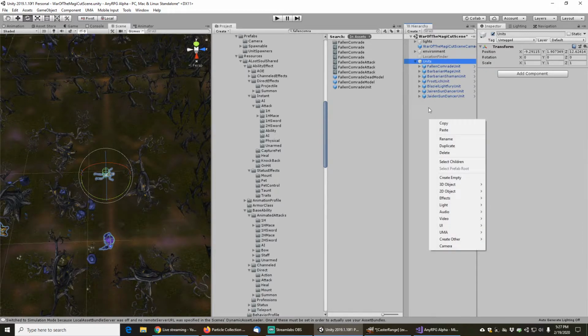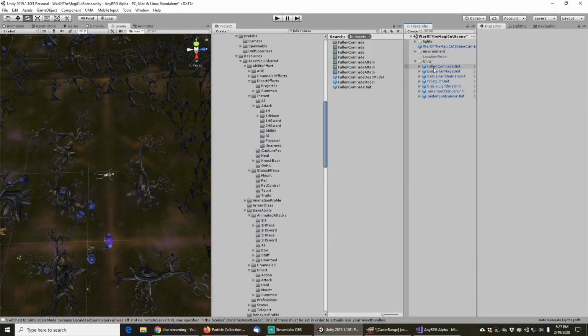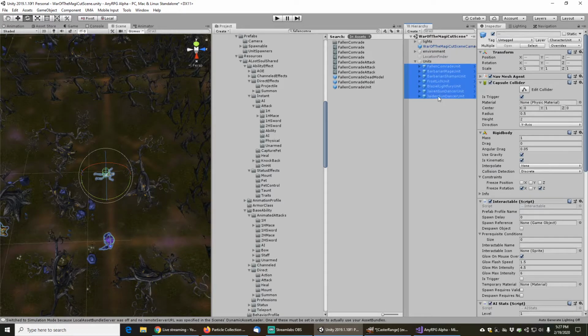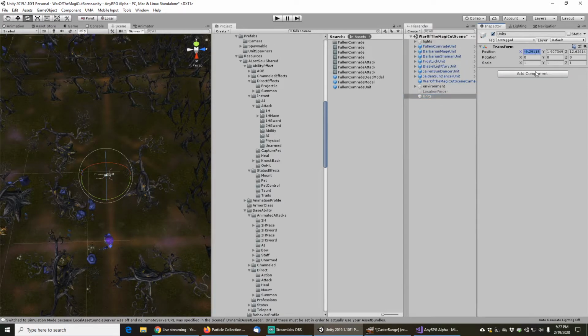And then under units, you know what, just a second. I'm going to Control Z to move them all out. I'm going to set the units to 0, 0, 0.